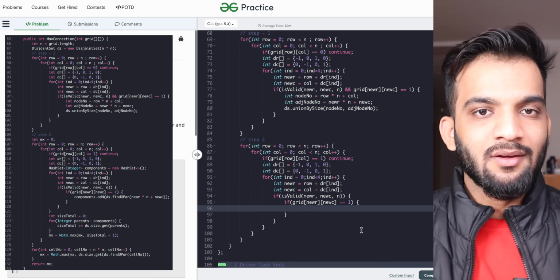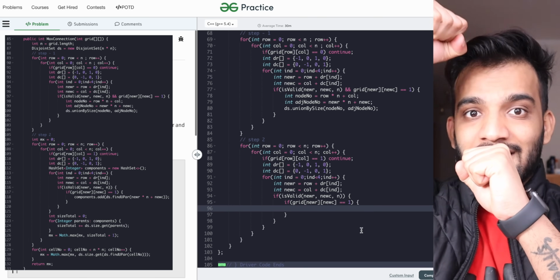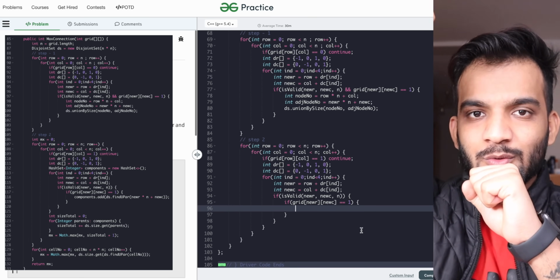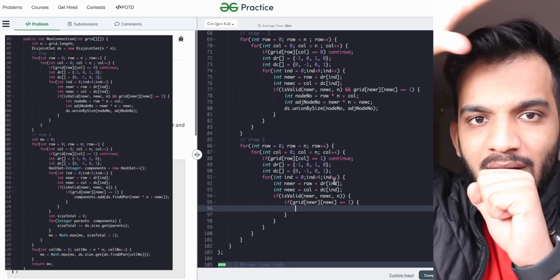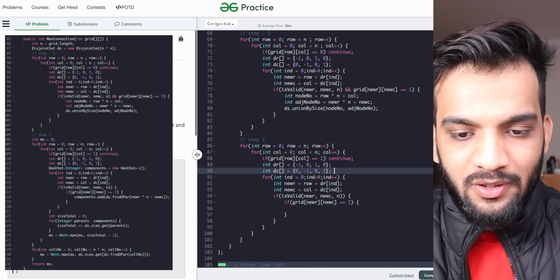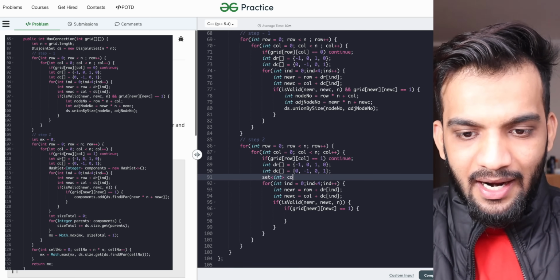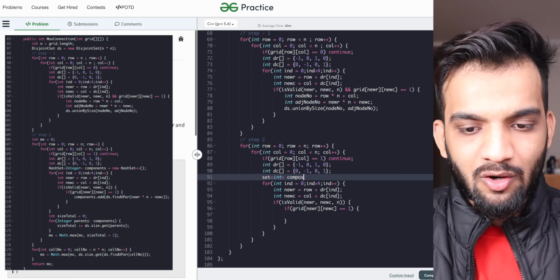Now I'm like, okay, you are 1. That means I can connect. I can connect with you. So if I can connect with you, you are someone, you are a component. So let's store the components. So maybe I can say set int compose a components.